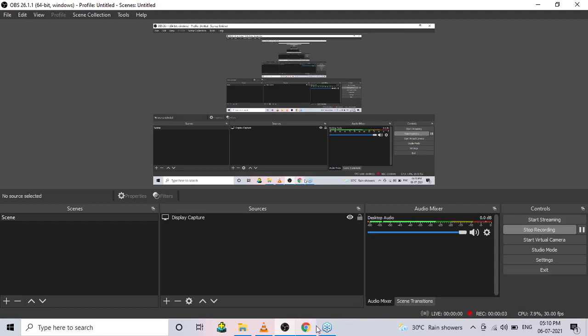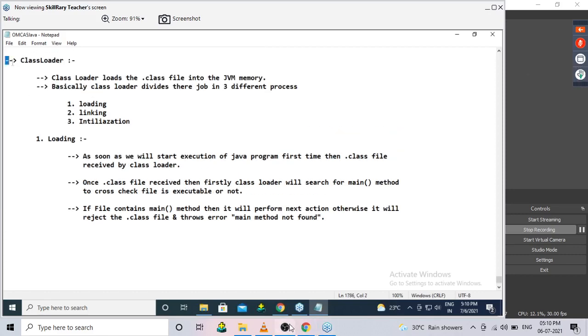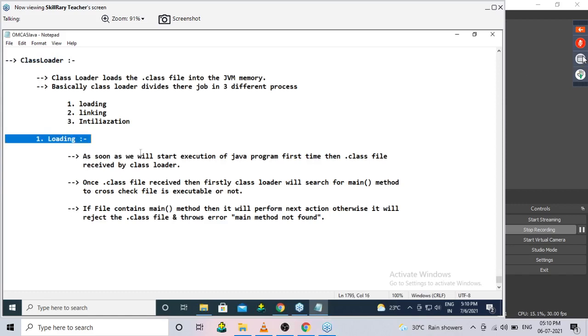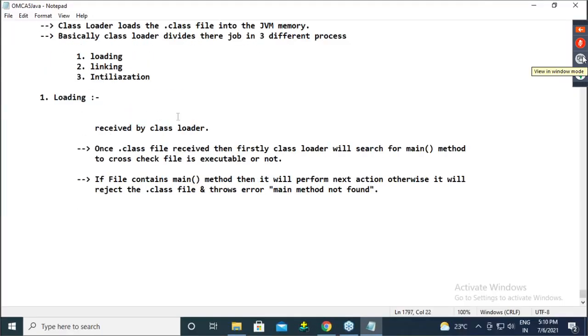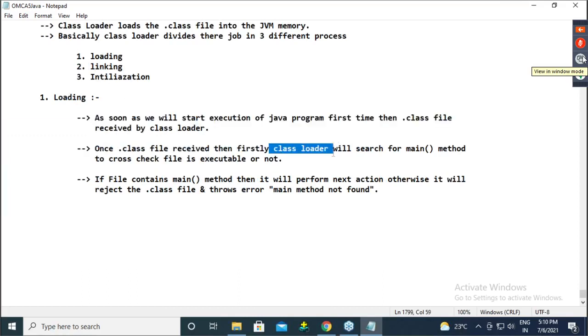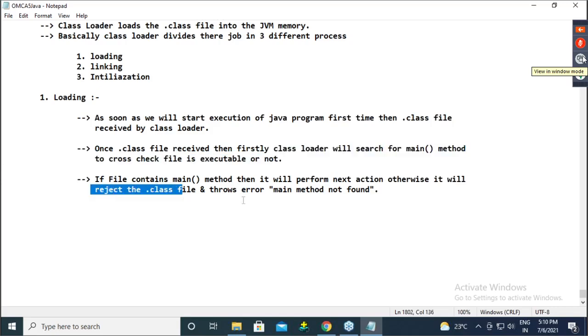Okay. So we stopped yesterday at the class loader. In this loading step, it will go to the class loader and check whether the main method is present or not. If it is present, accept and allow. If not present, then reject that .class file and throw the error: main method not found.